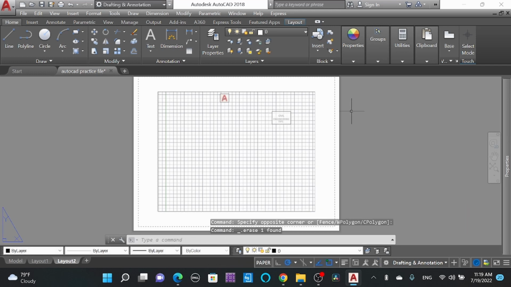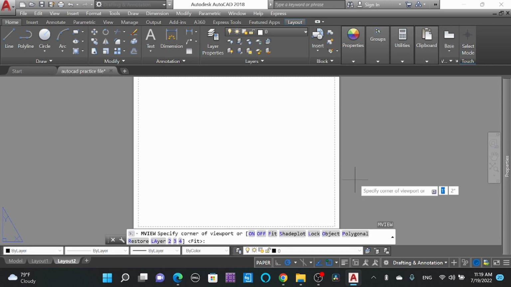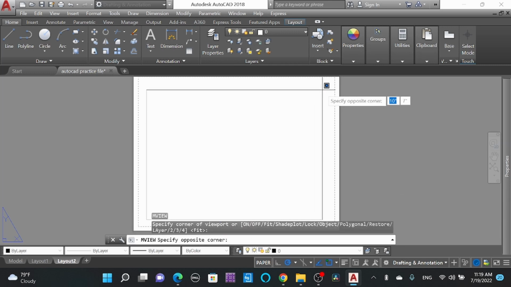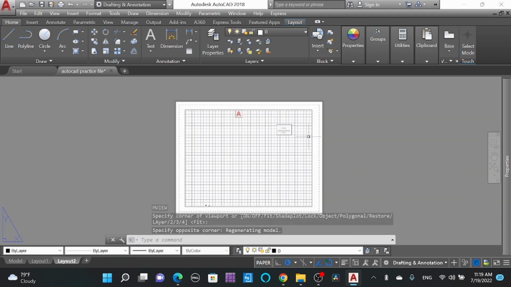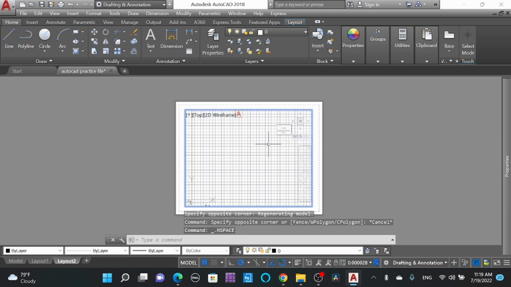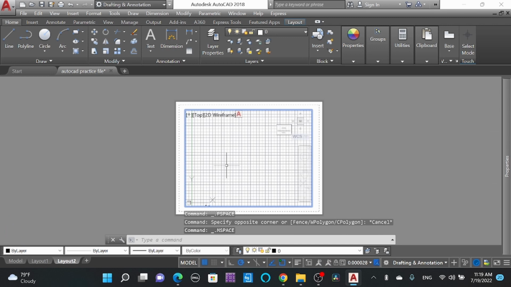Similarly, I will delete it again, and the shortcut command for viewports is MV. You can type MV here, and then the options appear, and then select the first corner and the second corner. This is how you create viewports. Now double clicking on it. To make this viewport inactive, double click outside that viewport. To make it active, double click inside it.